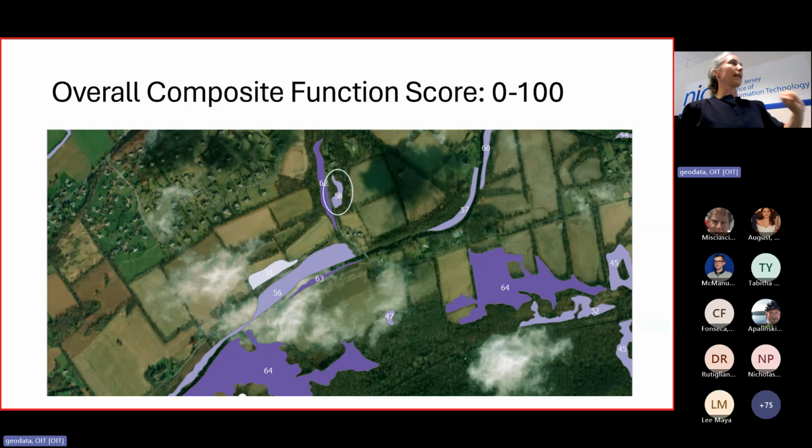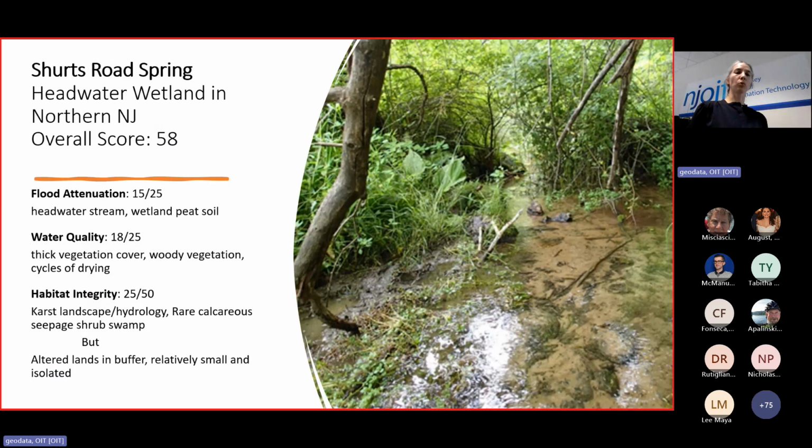And this is a wetland that in the on-the-ground wetland condition study that I very briefly showed you in the beginning, they had scored, so they have actual ground data. So we can compare it also to our function map. At this wetland, in our map, it got a 15 out of 25 for flood attenuation because it has a headwater stream and wetland peat soil, which are both effective at flood attenuation, but it's also smaller, so it doesn't have as much capability.